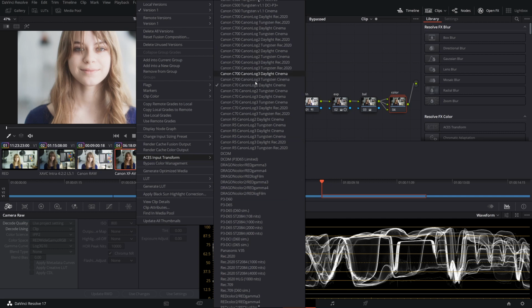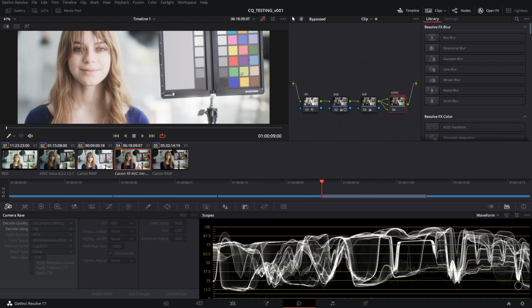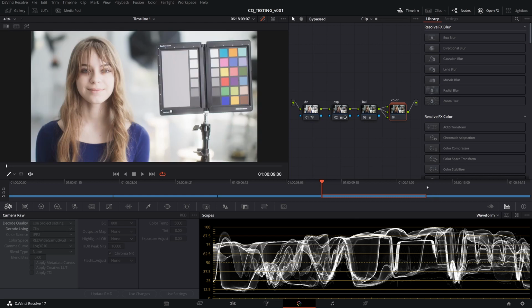You've got to really pick the right one in here. So we'll hit C70 Log 2 Daylight, and that's what we used. And we'll close down the clips. So now everything is being pushed into the ACES color space and the output.